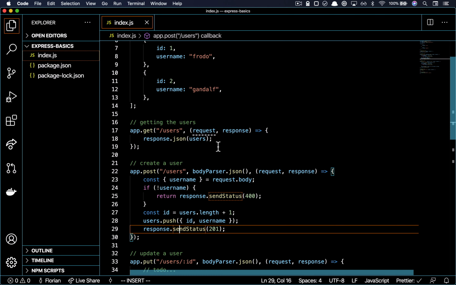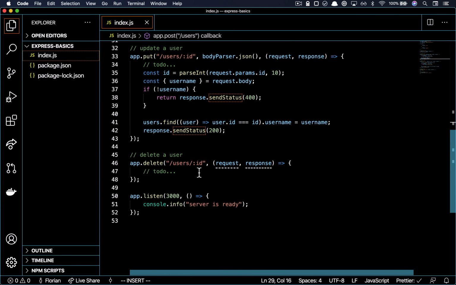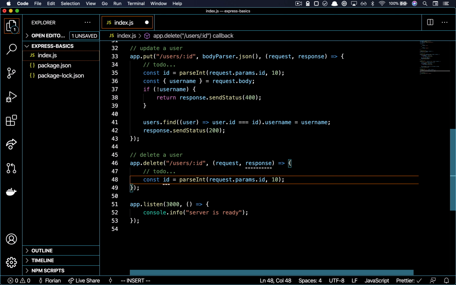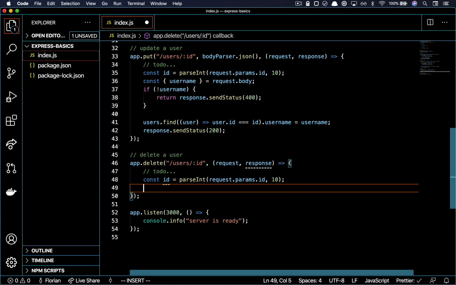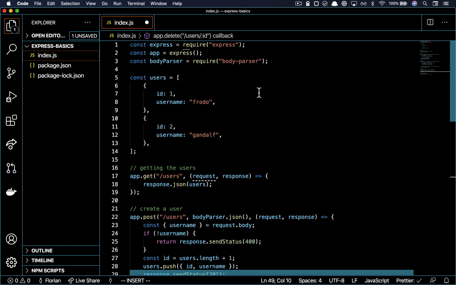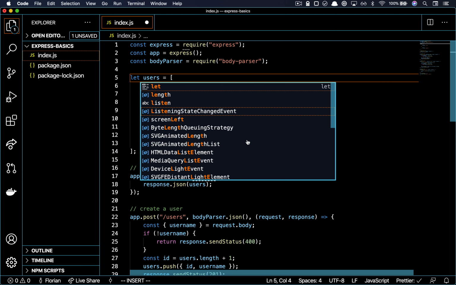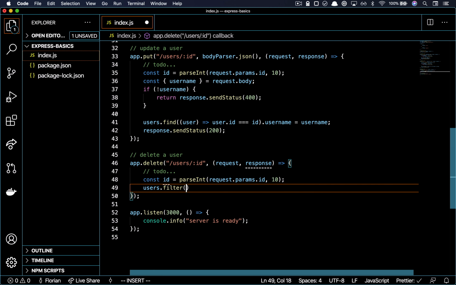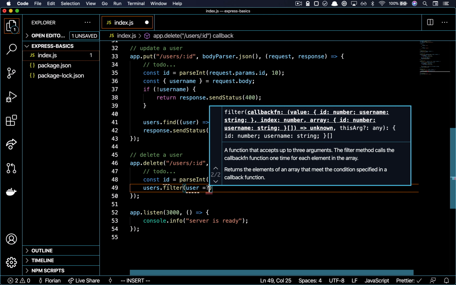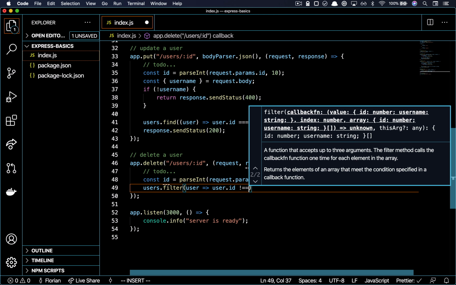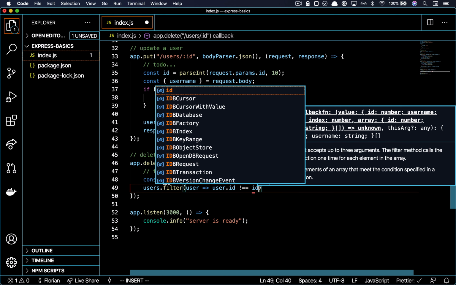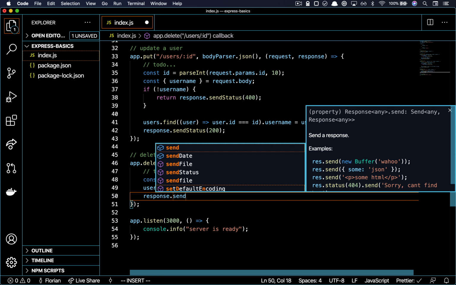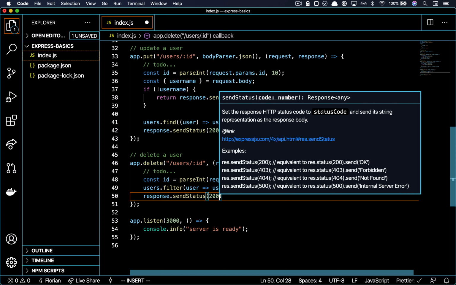And how do we delete? Well, very similar. This time we're actually going to remove it from the list. So we'll still do the parse. And this time what we do is that we're going to edit this list. So I'm going to turn it into a let so I can actually change it instead of a const. I'm going to do filter user, and we do user.id not equal the ID that we received. Status 200.